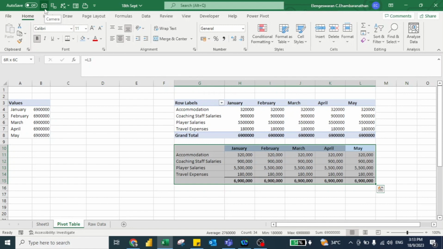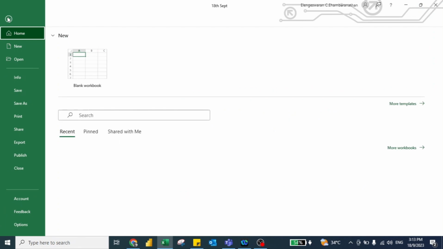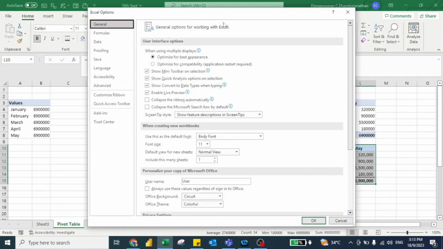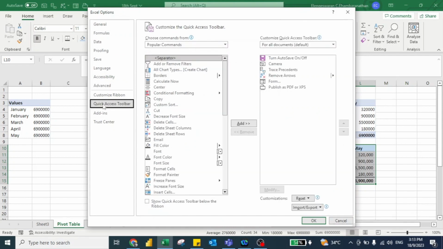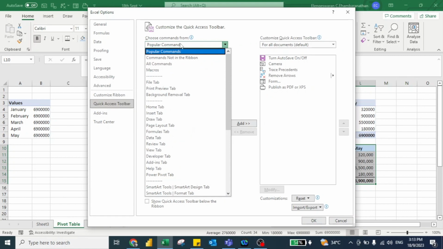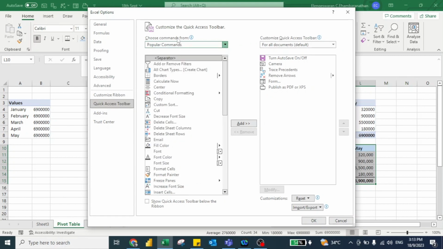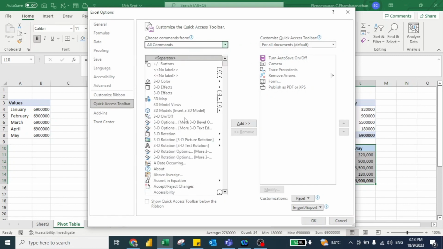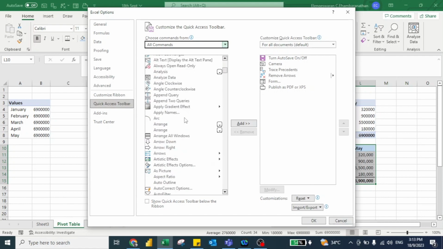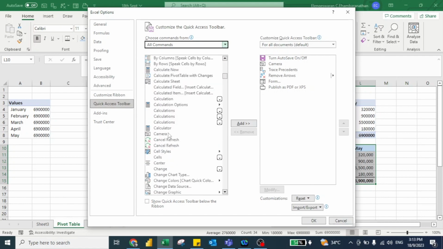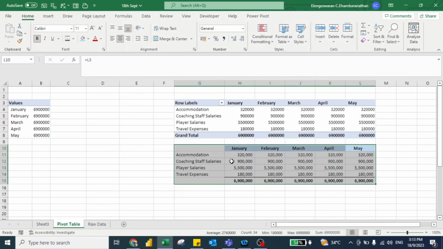Just in case you don't know how to enable the camera, what you can do is go to file, go to options, and then in the options window you click quick access toolbar. Once you click quick access toolbar, you choose all commands, and under all commands you scroll down and you see camera. There's a camera feature over here, and then you press add and camera will be here.